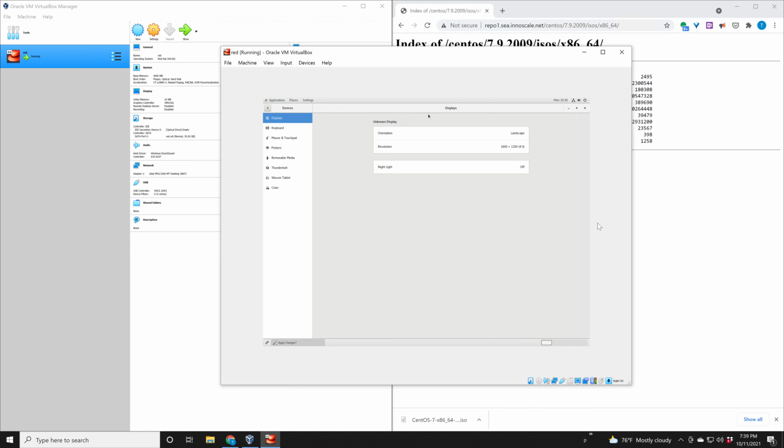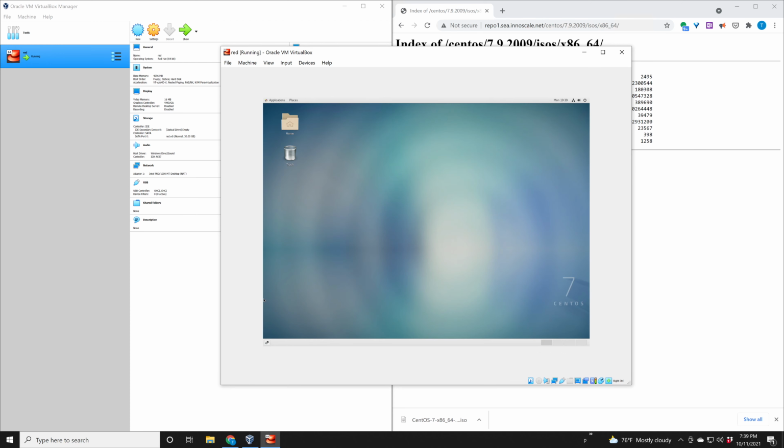See, there's still kind of this bezel around the outside. It would be nice if the resolution grew. We can do that with guest editions. Right control, devices, insert guest edition CD image.